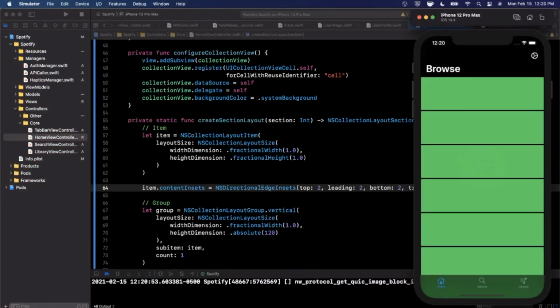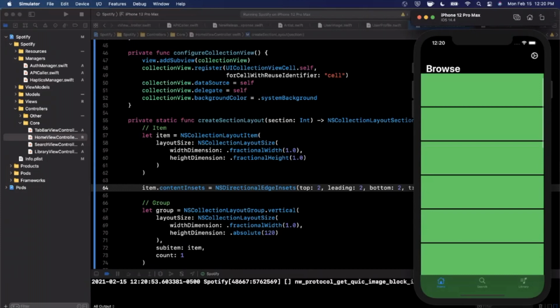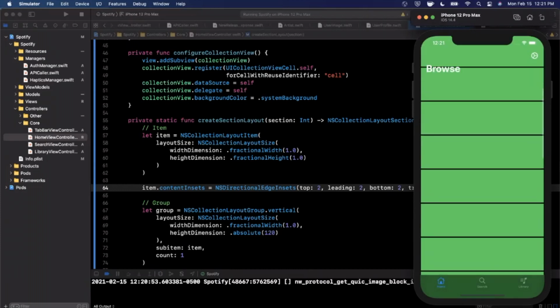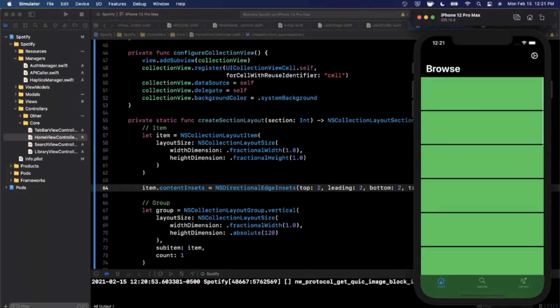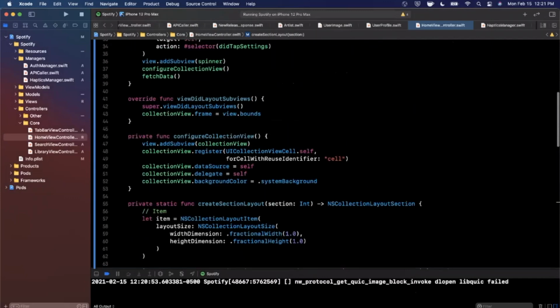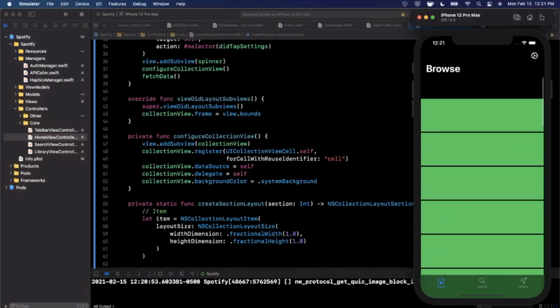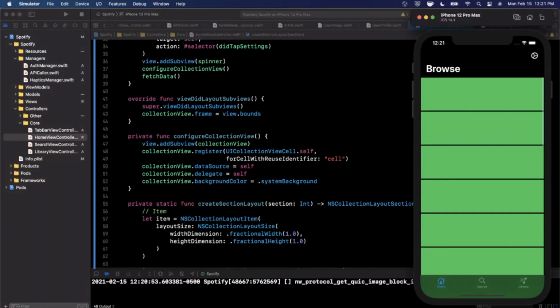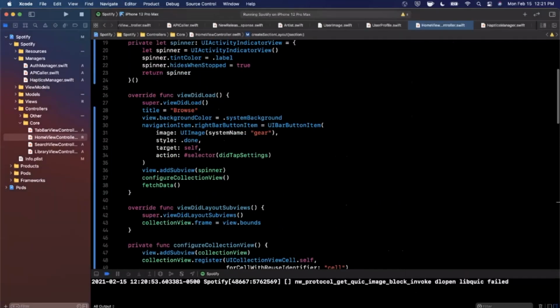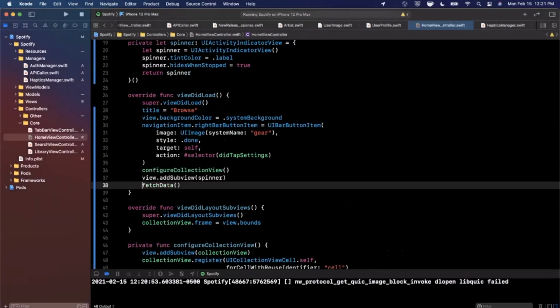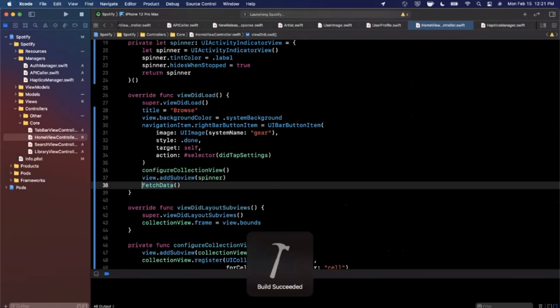So you can see that this collection view actually looks a lot more like a table view. And that's the power of these compositional layouts. And one other bug you might observe here is that the title is not scrolling with the collection view. And that's because we did an add subview of the spinner before we configured the collection view.